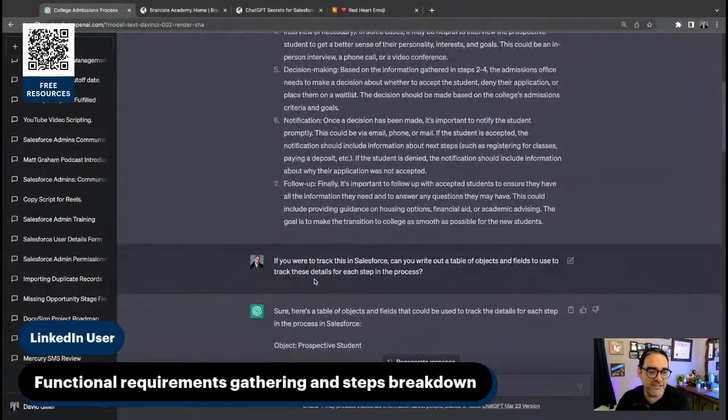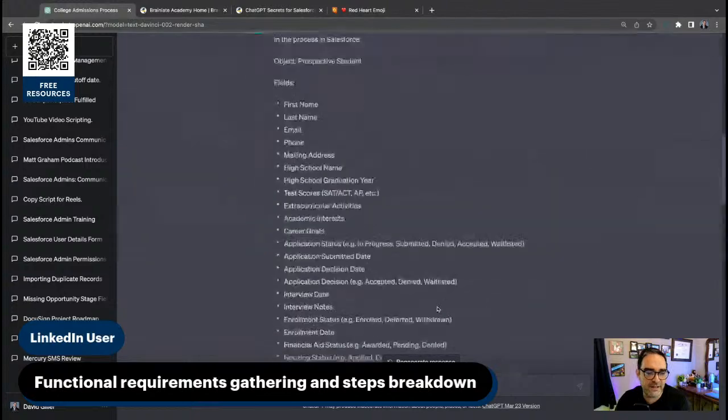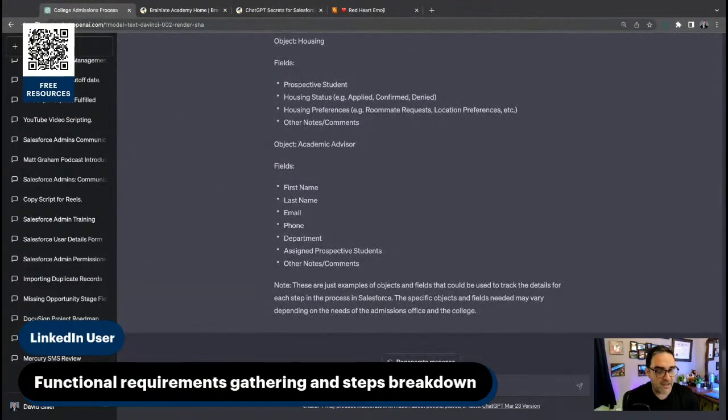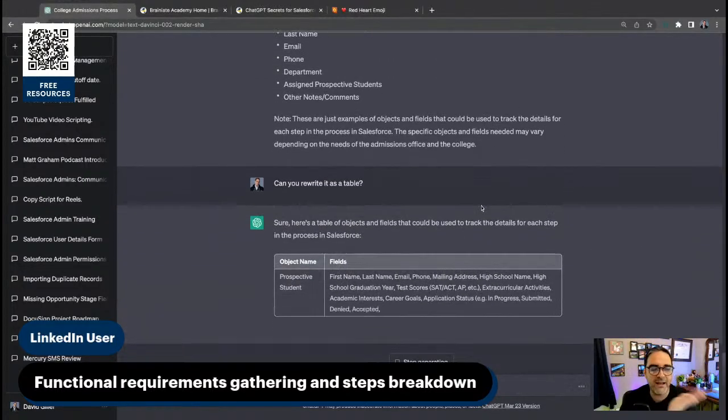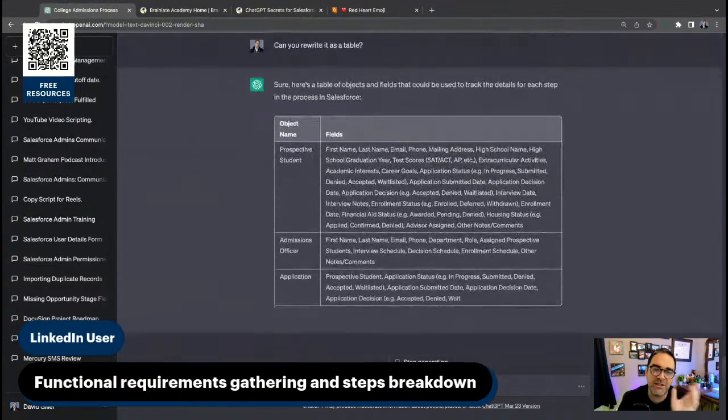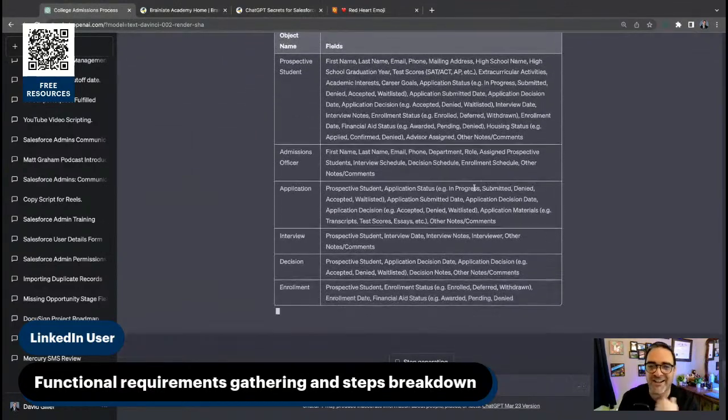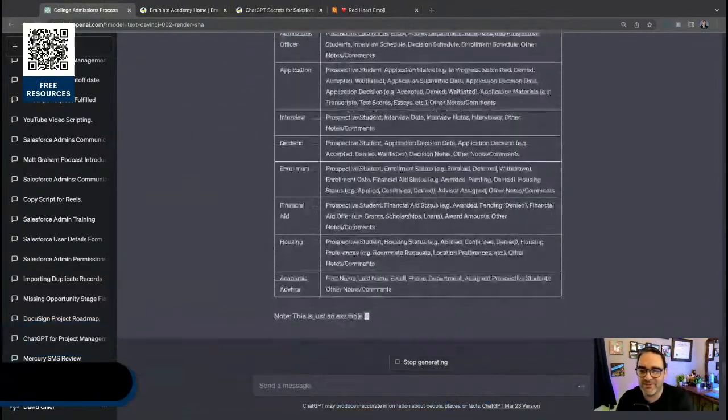I asked for a table. So I'm going to say over here, can you rewrite it as a table? Just want to show you how you can do things like that. And here you go. Oh, but now it just smushed it in. It consolidated everything into one thing. But whatever, you get the point.